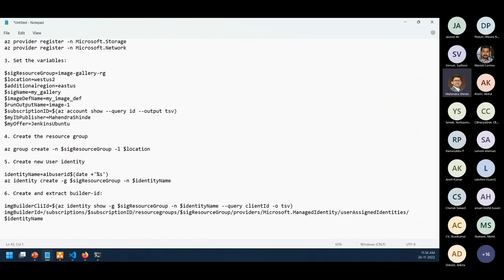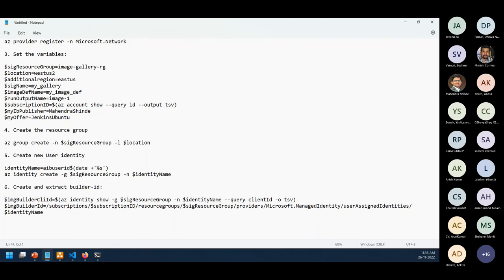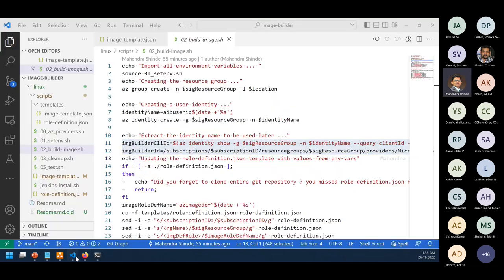So this will actually get you a few variables, like builder ID and builder CID. Now, if you are using Windows PowerShell, you just have to make sure that it always begins with the dollar symbol here. Is that clear? Don't worry, I will publish this on the Git repository and I will put it in the chat window also so that you can try this out. So this is the builder ID created. And my image is already created. I'm just following the steps here.